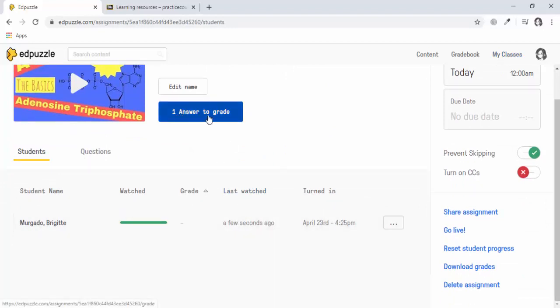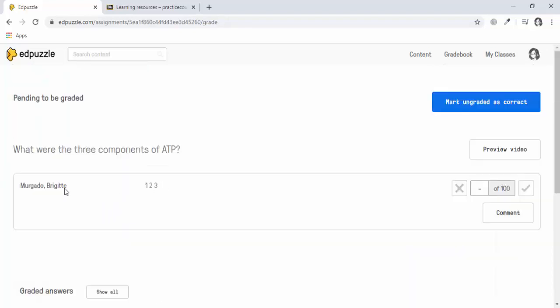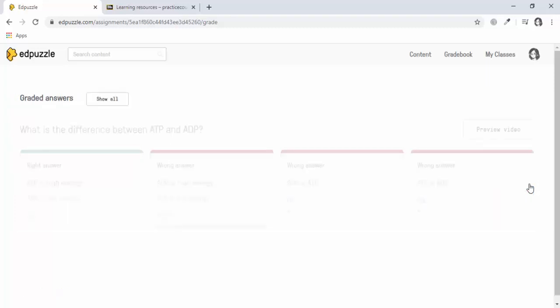And there's one answer to grade. I could click on that, and it says, what are the three components? And my student's name is here, and their attempt is they answered 1, 2, 3. I'm gonna give them a 90 and submit. And then I could see graded answers.